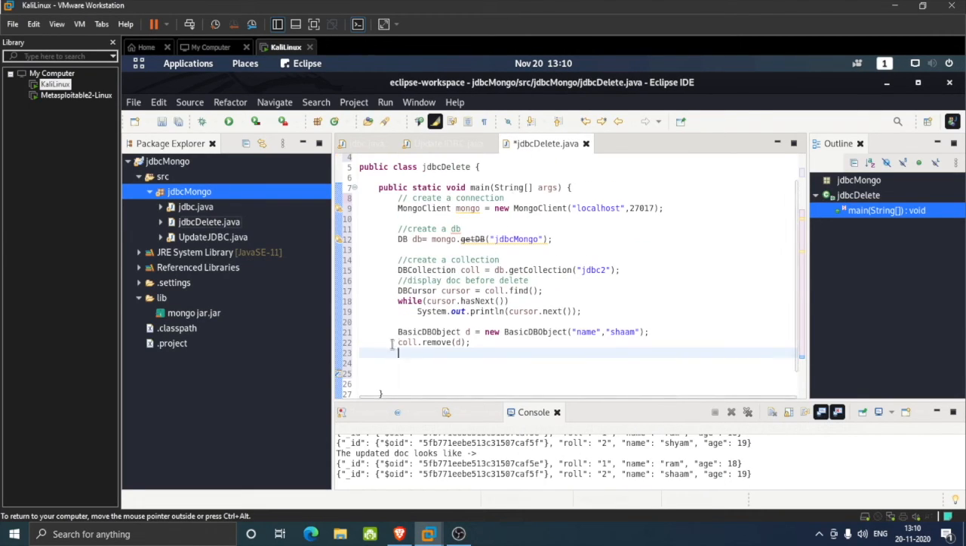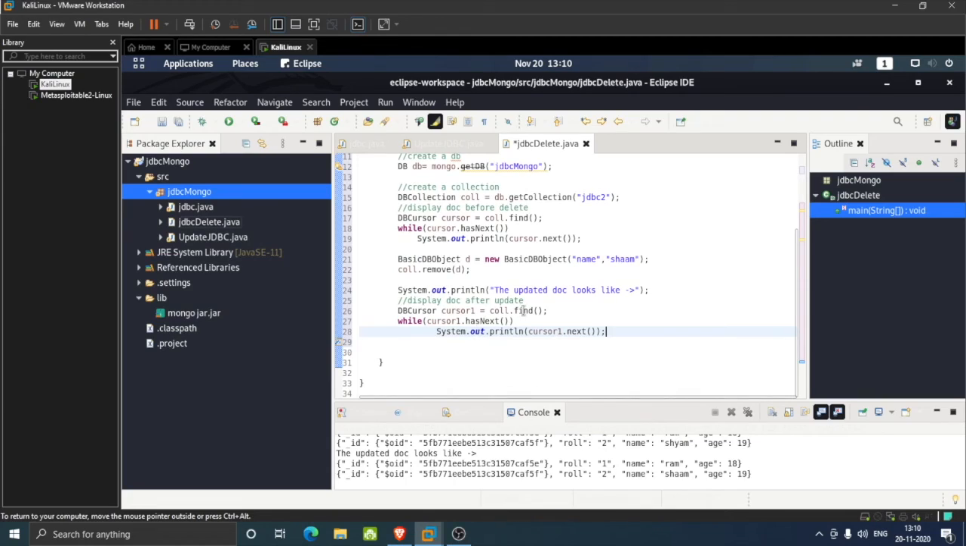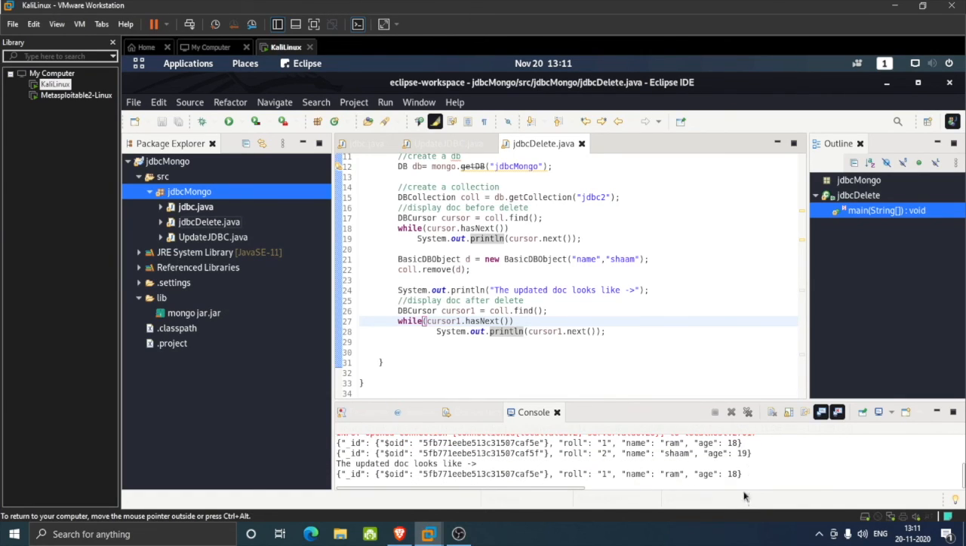Copy, and yes, there you go. To delete. Okay. Updated documents, like before delete. There you go. Qualifying cursor. Now I should delete it, and so Sham is deleted from here.